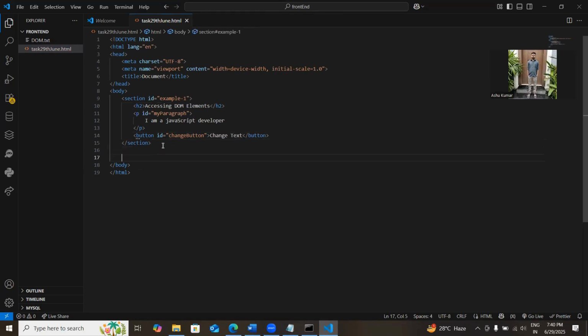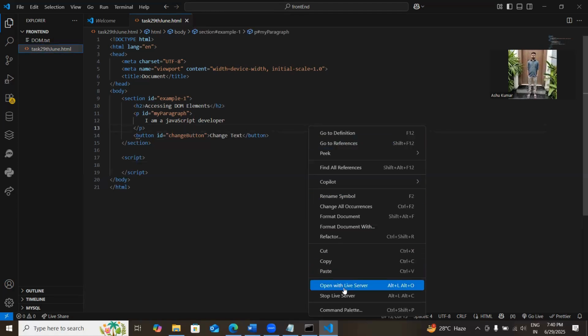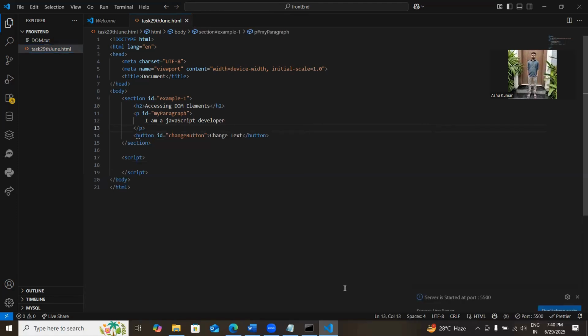After that I am going to open the script tag. If I run this code right now, my output is currently like this: I am a JavaScript developer. But my idea is, once I click on this change text button, the text should be changed into I am a full stack developer. So how can I add this functionality? With the help of document.getElementById, we are going to add it.